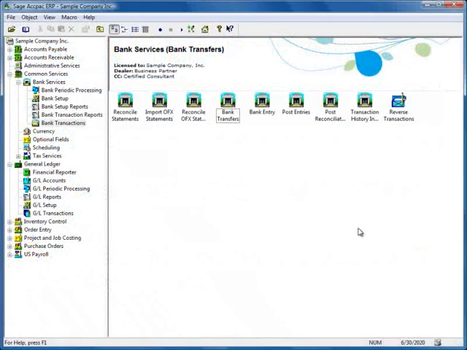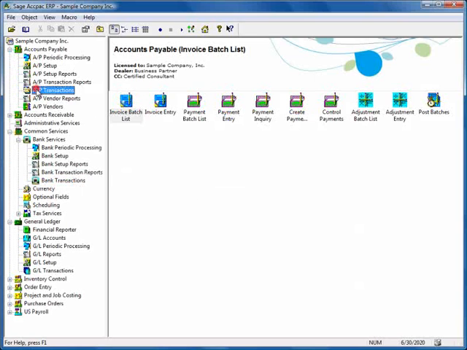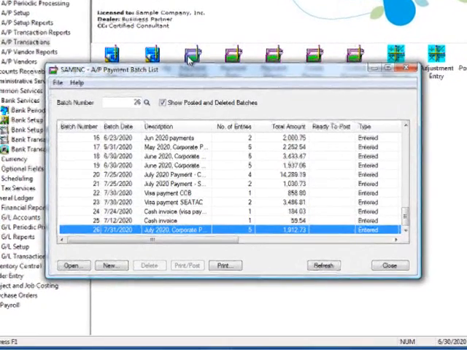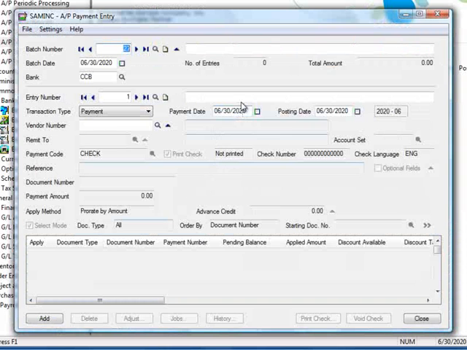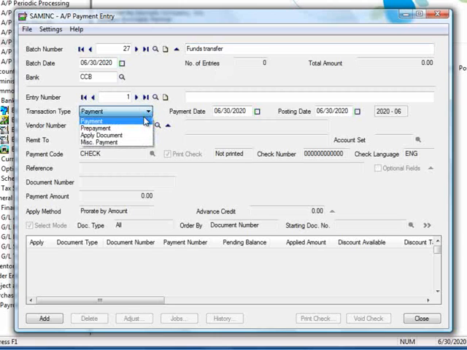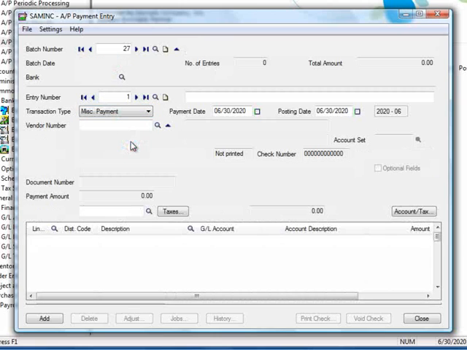To do this, we'll first write the check by going to Accounts Payable, Accounts Payable Transactions, Payment Batch List. Here we're going to write a manual check to transfer this money. So we'll click New, and for a description, we'll type in Funds Transfer. We'll leave the default bank, and for transaction type, let's select Miscellaneous Payment.